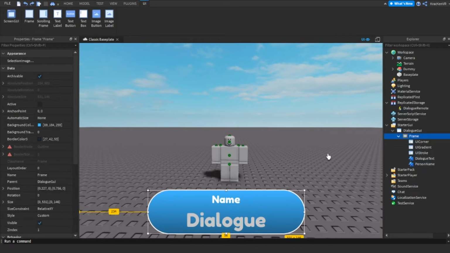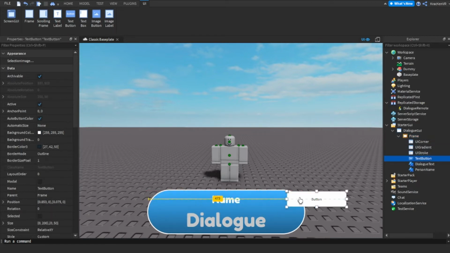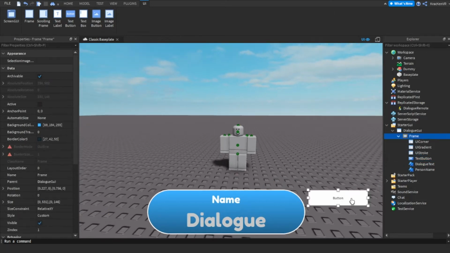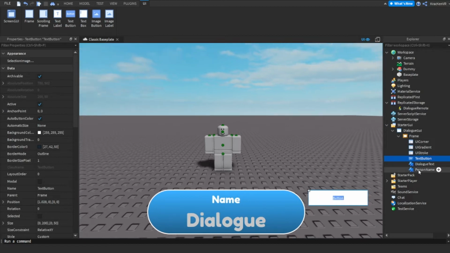So now we're almost done with the GUI, guys. If you made it this far, then nice. Okay, so next we need to insert a text button. These are going to be the options. So for example, if the text of this button is yes, then this is going to be the answer. So you can call this button yes.